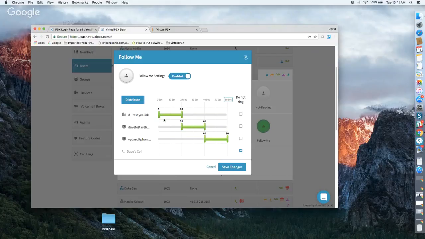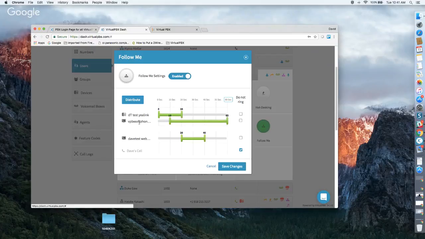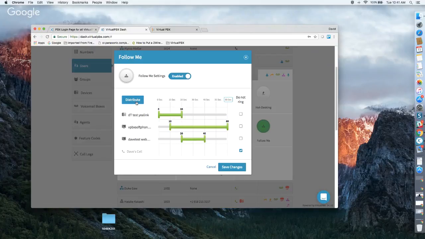Distribute, again, you can say, okay, going to go in series because if I'm not at this phone, then I should be at this one. If not, then I need to be at this, I should be at this one. After that last one, it would go to my voicemail box. If you want to change the order, you just click and drag the phone up, and then you can redistribute.